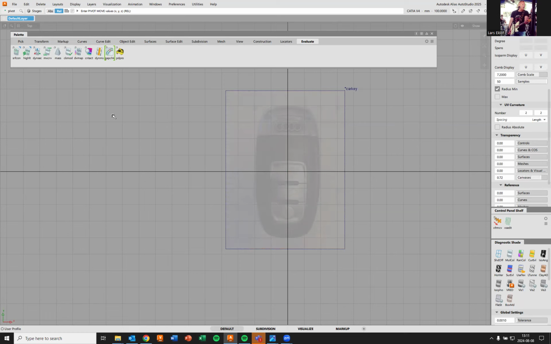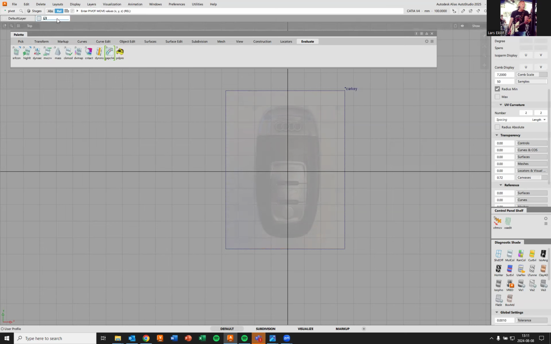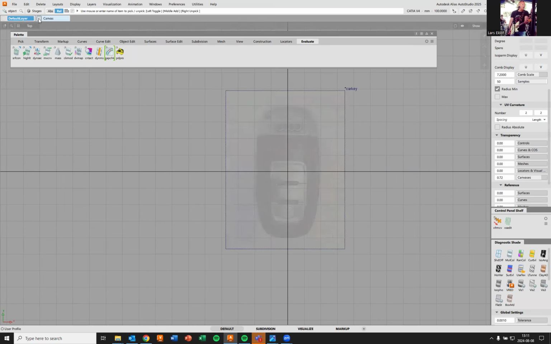Also, we are going to create a new layer right now. So new layer, and name that canvas. We pick our canvas plane and assign that to this layer. This way you can turn it off and on as you go along with your modeling.